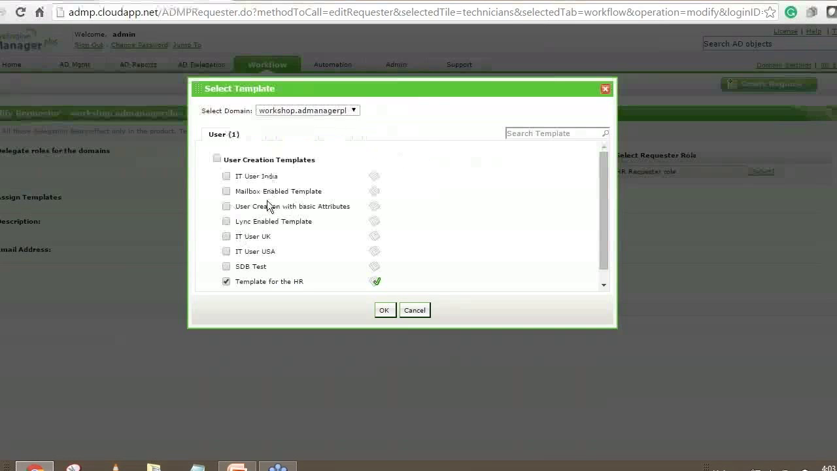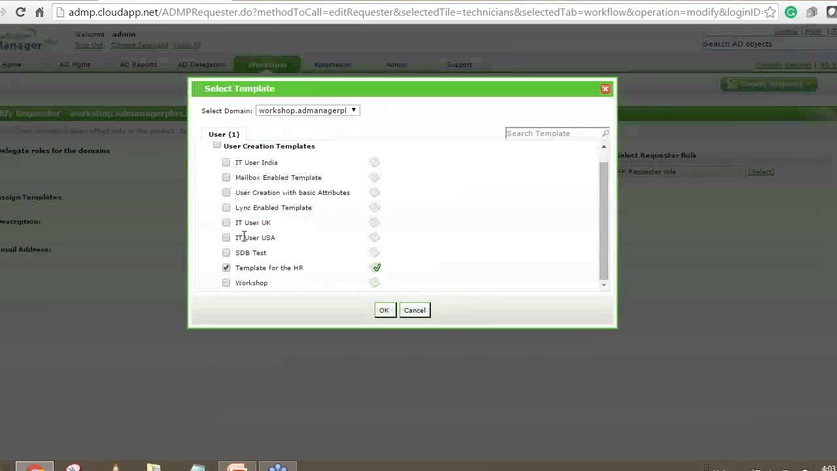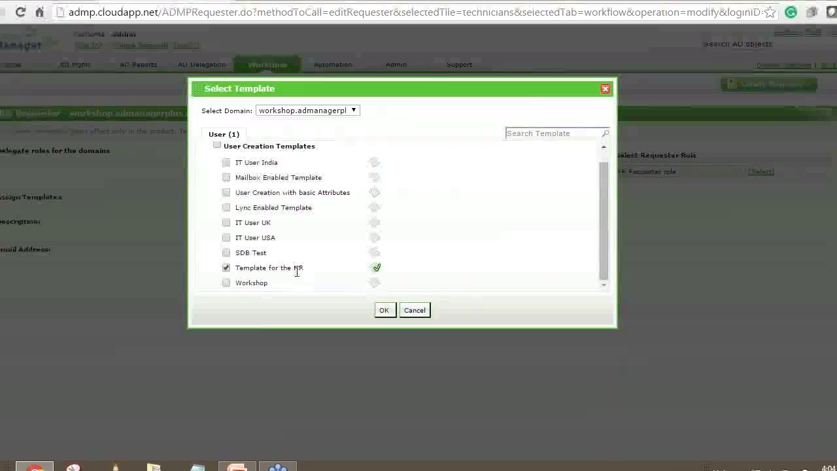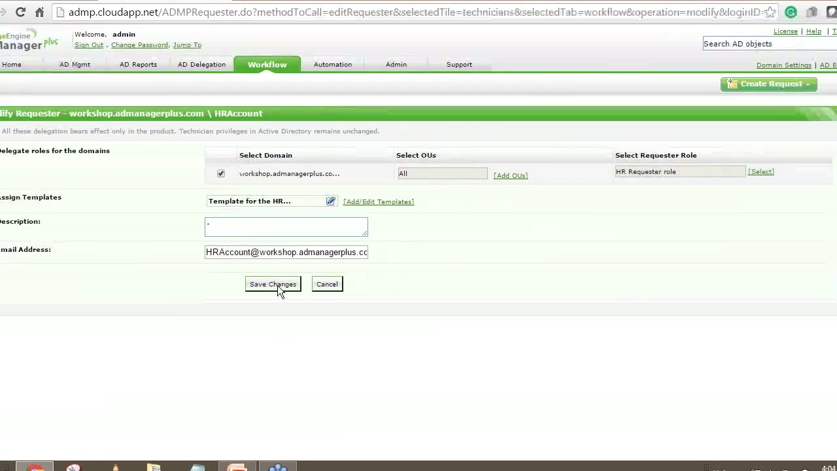there are multiple checkboxes. All these checkboxes are the templates that are available in the application, but we don't want the HR to use any other template for user creation. We want them to use one specific template that we created. And how do you set that as default for the HR? You have a small symbol right here. Now if this is checked, it means that this template will be set as the default for raising a request. So I just hit OK and save changes.